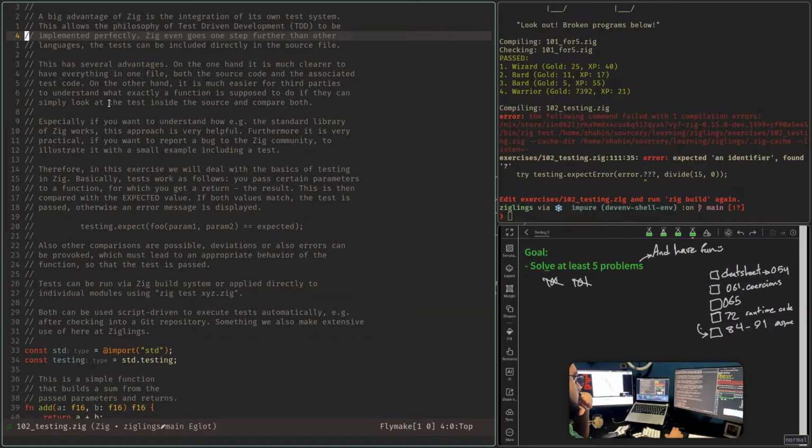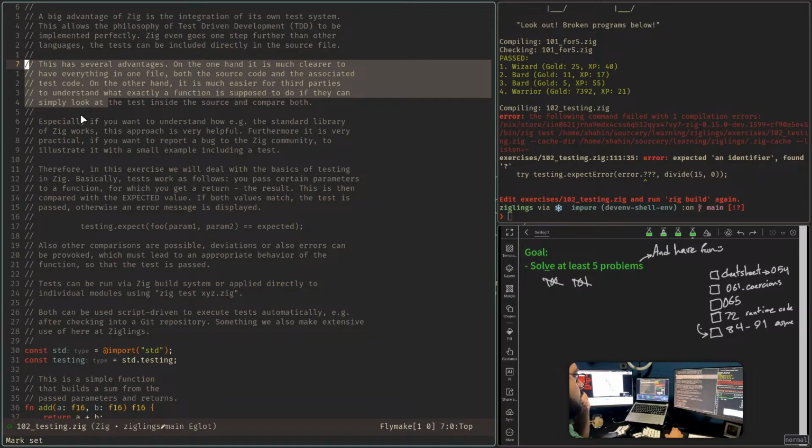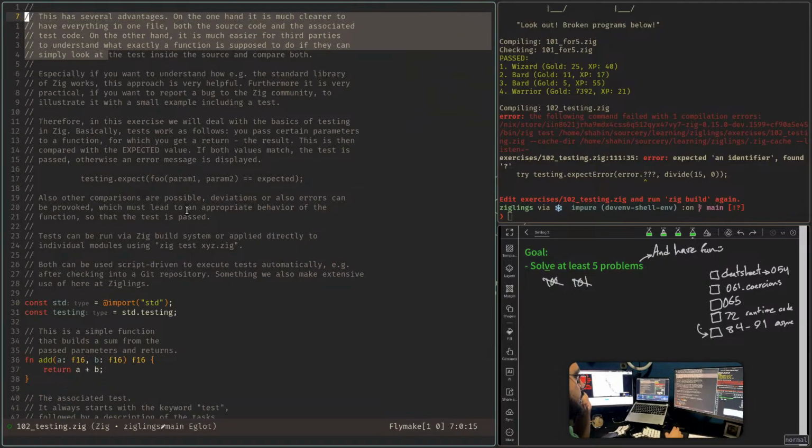Yeah, this is, I think, a practice also in the Go language, happens a lot. Also Rust, I believe. Not Python, you need a different file name. Especially if you want to understand how, for example, the standard library of Zig works, this approach is very helpful. Furthermore, it is very practical if you want to report a bug to the Zig community to illustrate it with a small example, including a test.